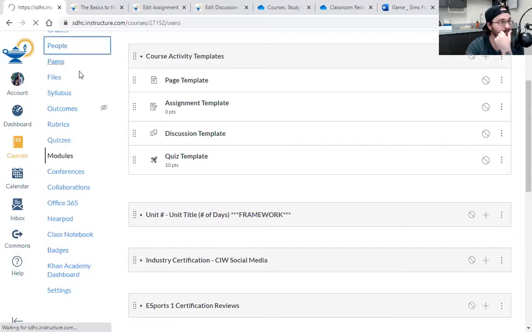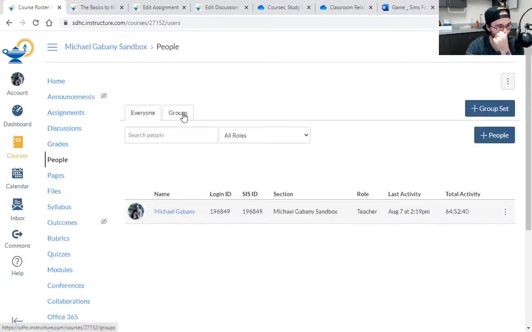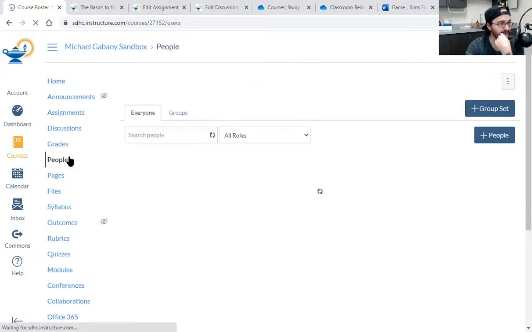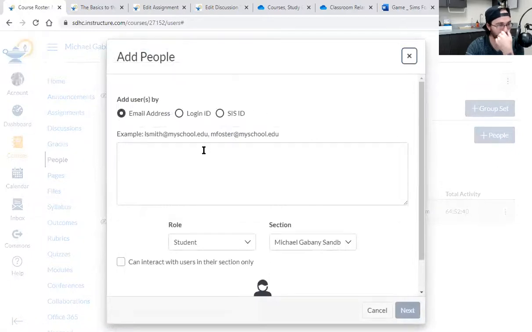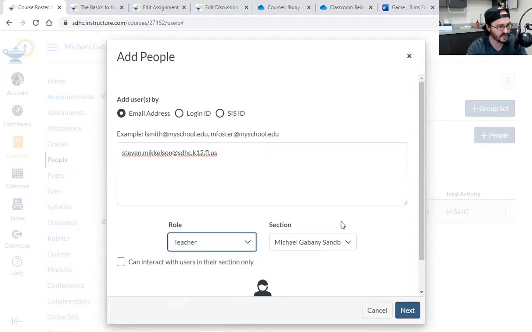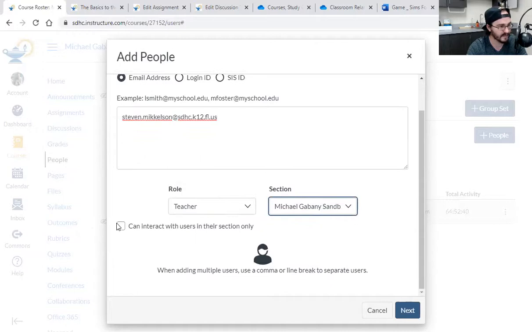You go to people, and you can create groups if you want. But go to people, click add people. So one of them is Steven.Michelson at sdhc.k12.fl.us, right? He's over there at Leonard High School. He's going to be a teacher. In the section, he's going to be in here, right? You can only interact with that.